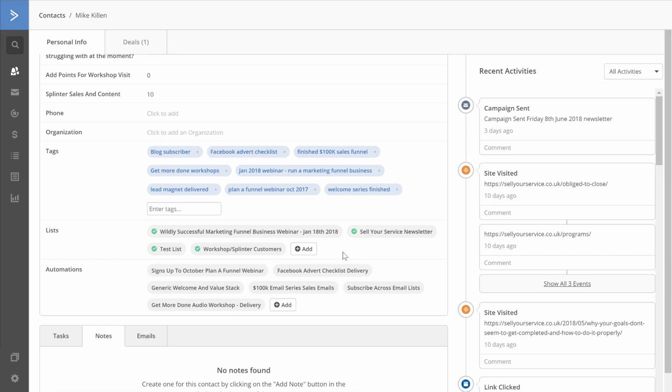And the way that we use tags is a location in the journey or some kind of action. For example, you can see here that I've got the tag here, welcome series finished. There's no need to put me in a list for that, but I'll want to say I've had a welcome series, I've then finished that welcome series and I'm done. I've finished the sales funnel for the $100,000, in this case it's a $100,000 email series product. I can also see here that I've downloaded this Facebook advert checklist.